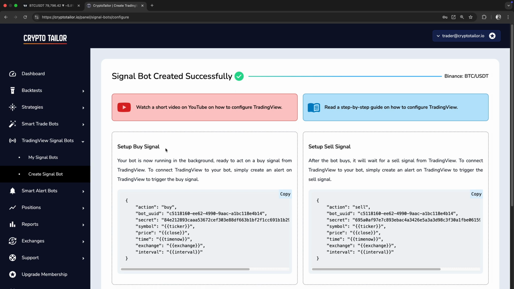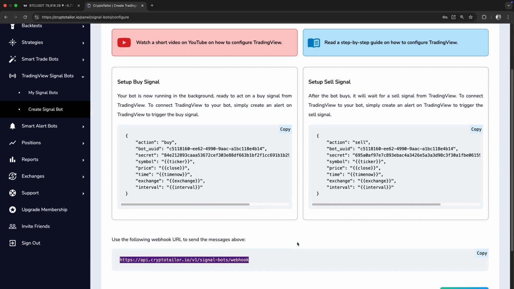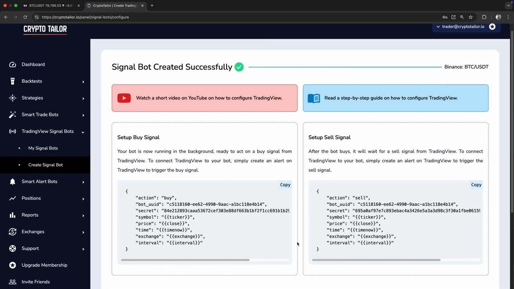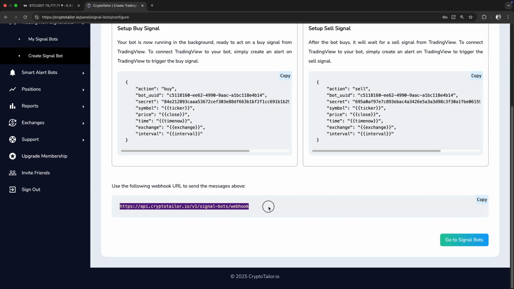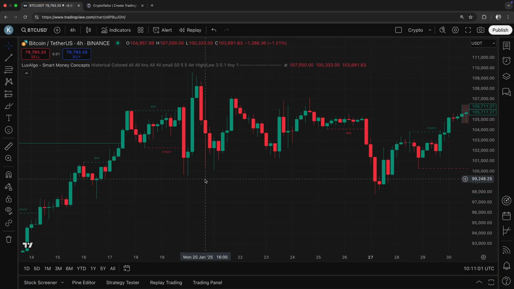As you can see, the bot has provided us with some key settings: a buy signal, a sell signal, and a webhook URL. Now we need to configure TradingView to use these settings, meaning we have to set it up so that when a bullish break of structure happens, TradingView sends a buy signal to our bot to open a position. And when a bearish break of structure happens, it sends a sell signal to close the position. The webhook URL is what we'll use to establish this connection between TradingView and our bot. Now that our bot is ready, let's head over to TradingView and configure it.